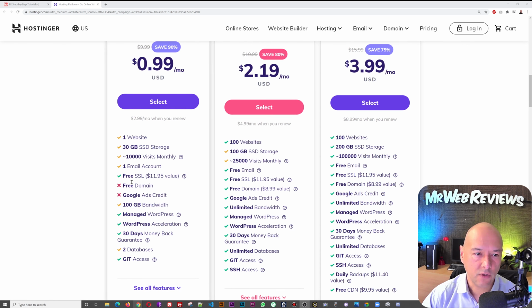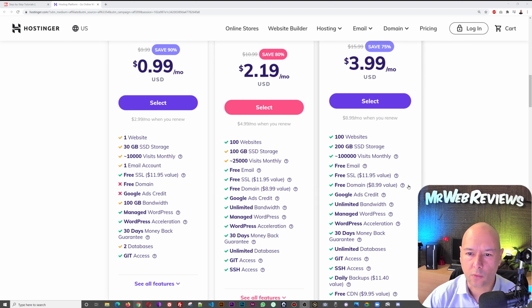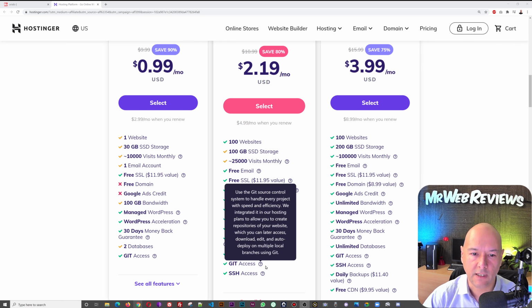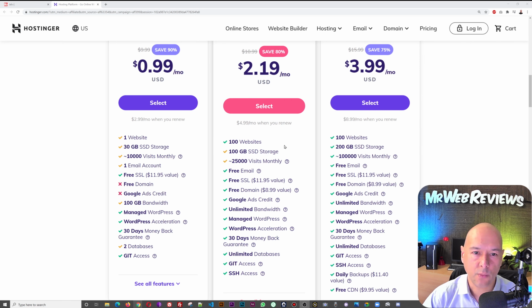As you can see, all of these offer free SSL certificates. So what's an SSL certificate? It's basically the padlock next to your domain name in the web address, which indicates that your website is safe and secure, especially if you're running an e-commerce website. Again, this one gets a free domain, free Google Ads, etc. So let's go ahead with this one now.